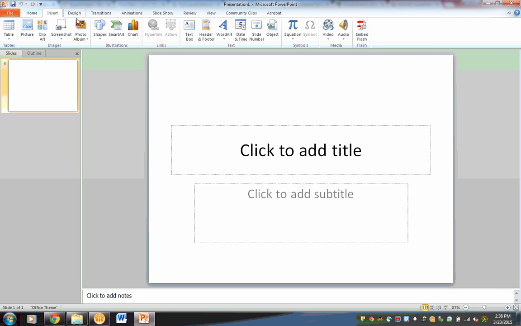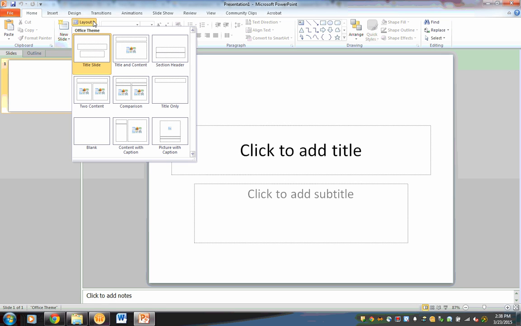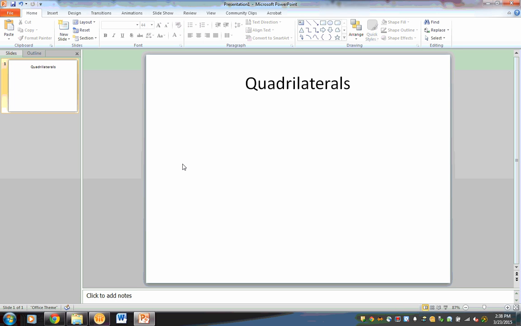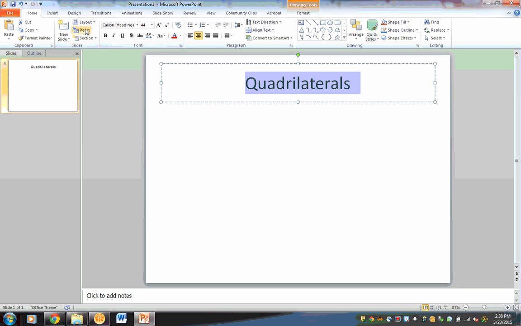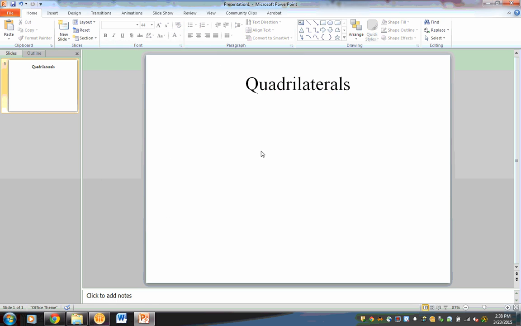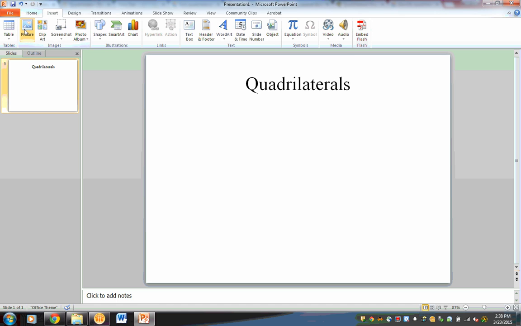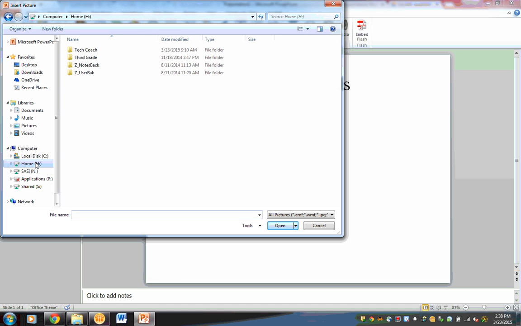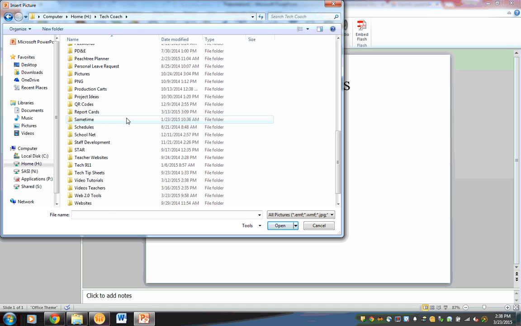And I'm going to come up here to Insert. No, I'm sorry, I'm going to go to Home, Layout. Then I'm going to click Title Only. I'm going to type in quadrilaterals. Change the font. Okay. Then I would simply go to Home, then Insert, Picture. Then we go find the pictures that I've saved on my H drive.